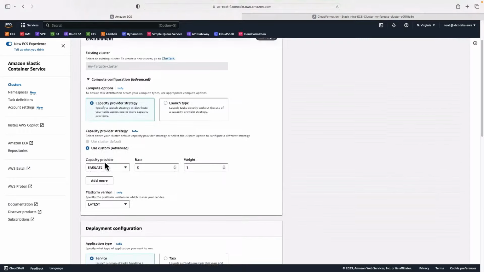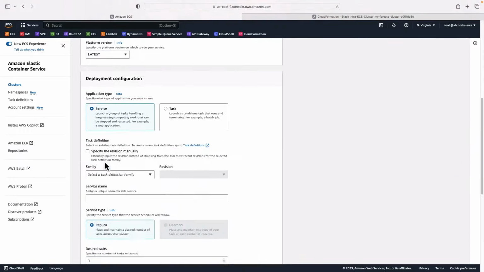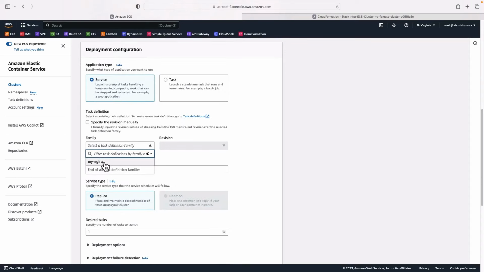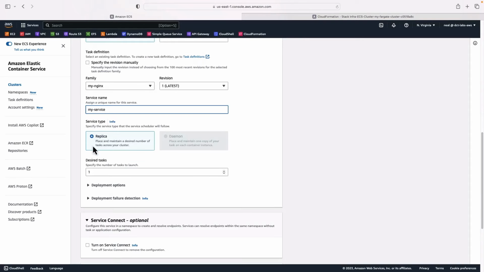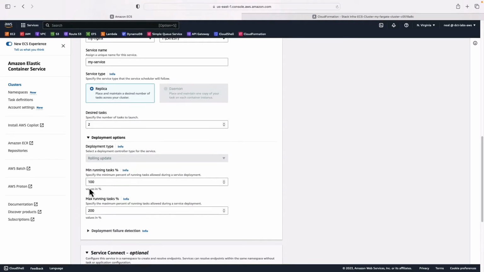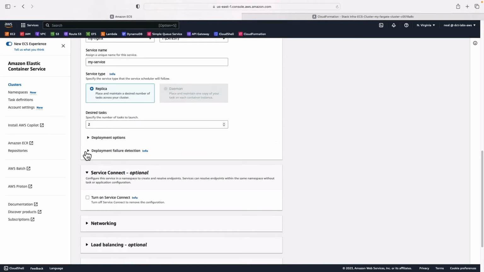So here we're just going to choose to create a service, leave all these defaults, come down, choose my-nginx, give it a name. I'll just call it my-service. And then we're going to set the desired tasks as 2. Now, there's many more options here. We don't need to go into the details for this particular course.